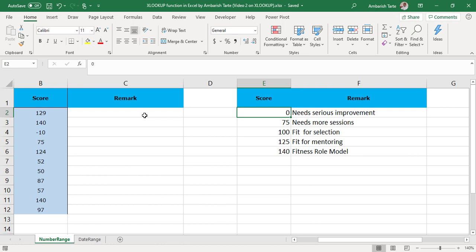The table says if the score is anywhere between 0 to 74.99, then the remark for that player will be needs serious improvement. Assuming we are not doing decimals in the scoring, it'll be 0 to 74. So no half mark, no quarter mark. Similarly, 75 to 99 gets the remark needs more sessions, and so on up to 140 and above will get the badge of being a fitness role model.